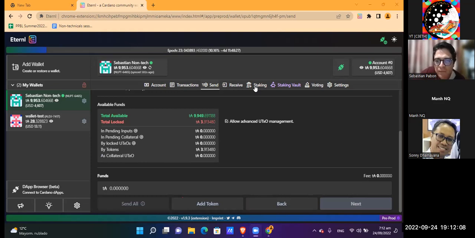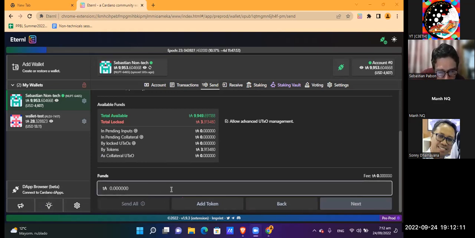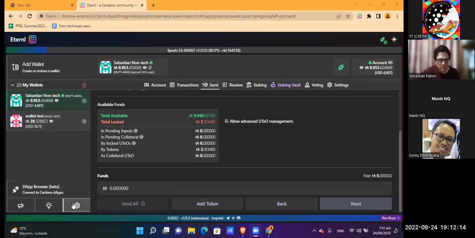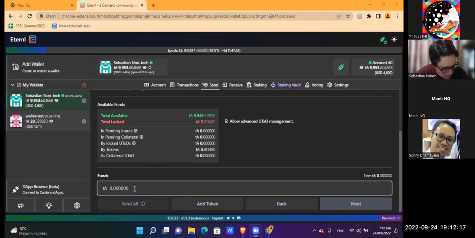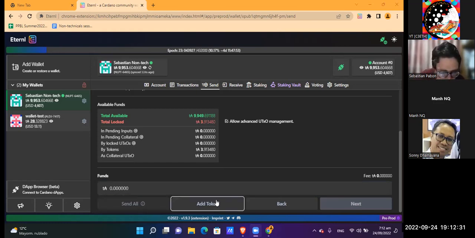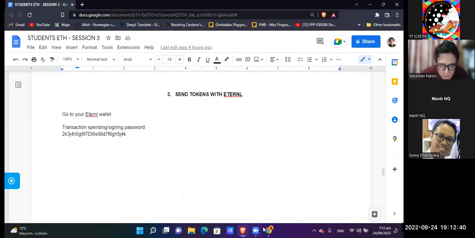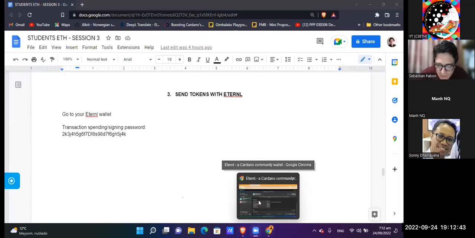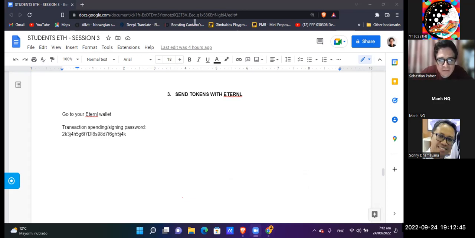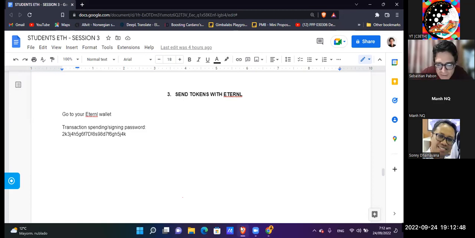Okay, here I have funds. I have to send some funds because I think I mentioned this in past sessions. You can't send anything to the blockchain without ADAs. In this case, I want to send to my student, I have to send these tokens.